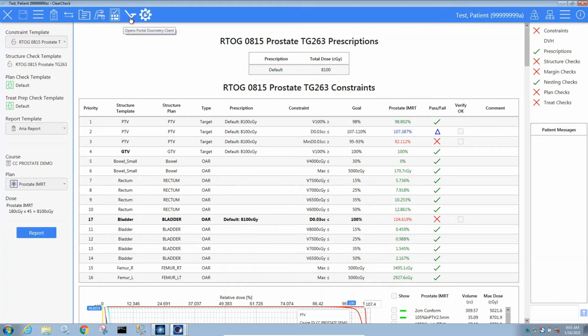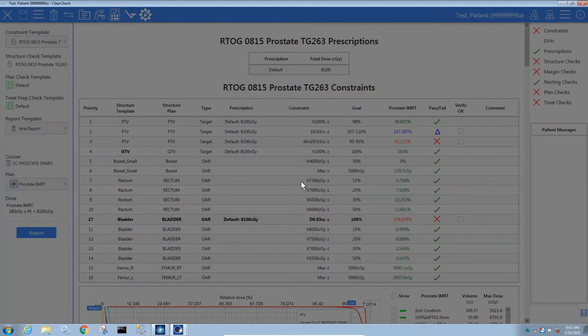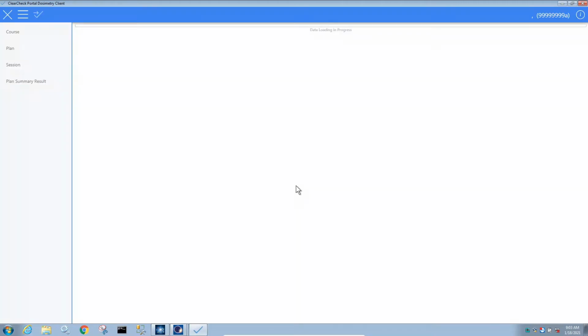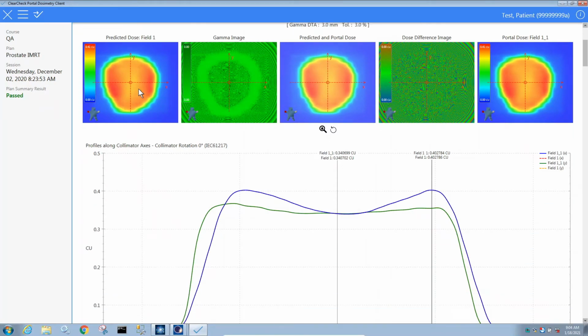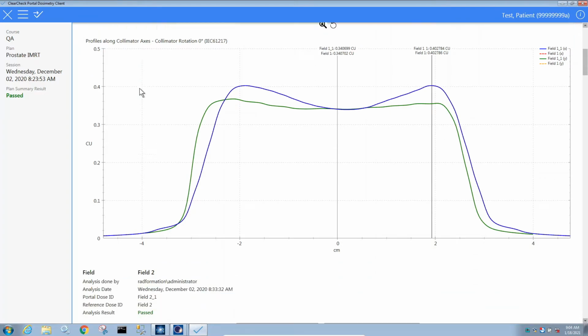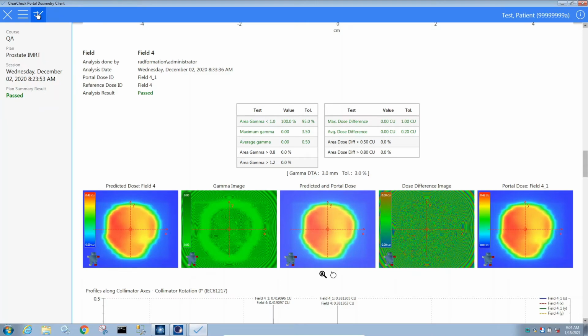So portal dosimetry is for versions 15.5 or higher in Eclipse. And once you click on this icon, it is going to ask you which verification plan you want to run. And then it's going to import those results from the portal dosimetry workspace and display them here in a nice concise report in ClearCheck. So our information over here, our plan summary, and then each field listed out. We have our profiles, our gamma images, and then we can also push this to our ClearCheck report.